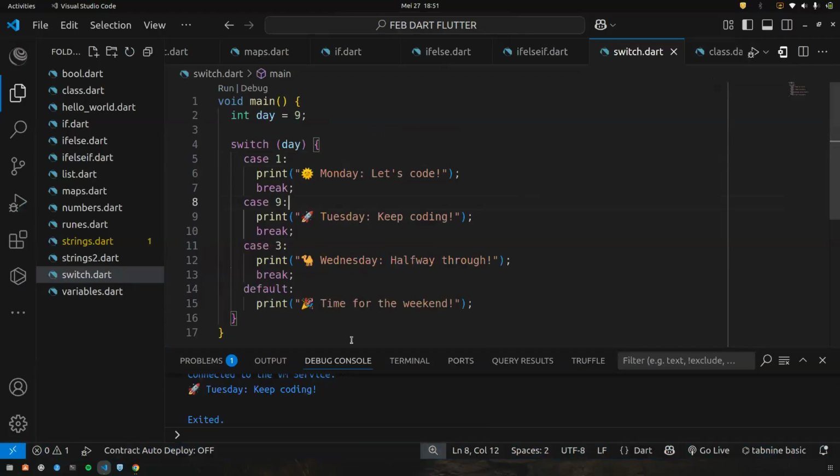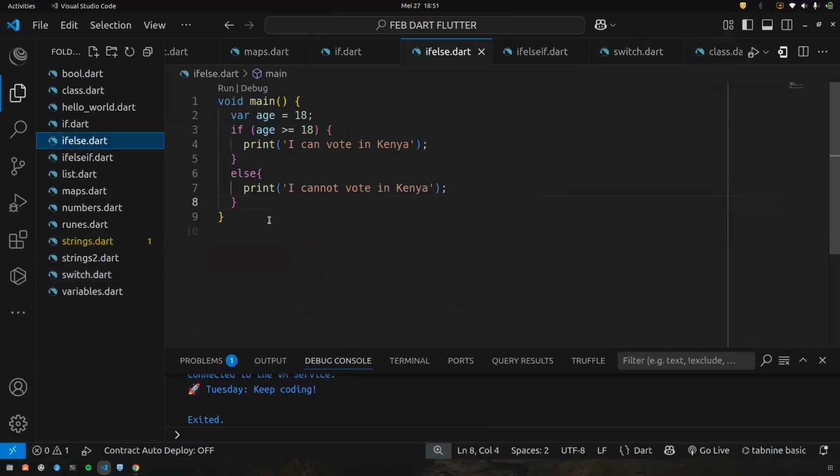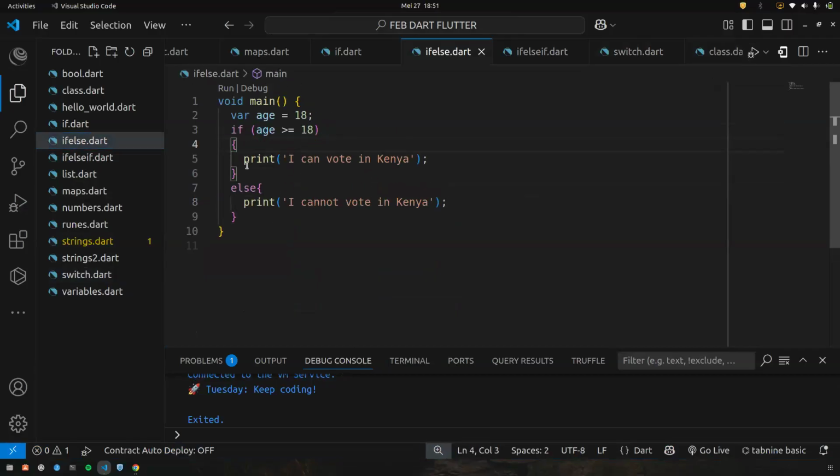So which one would you prefer, case or if else? Case. Else. Anybody else? If else. If else looks a bit human. Maybe somebody can say the reason why they choose if else. Why would you choose if else?